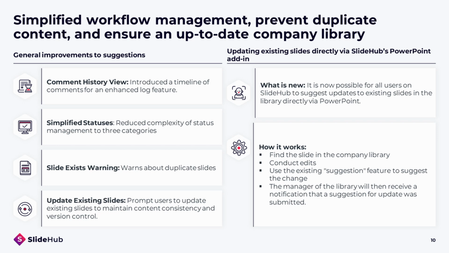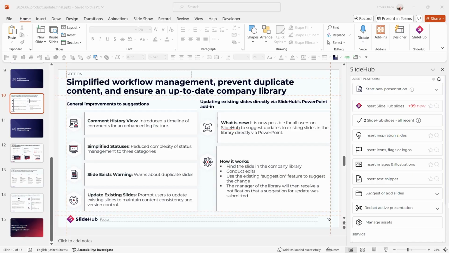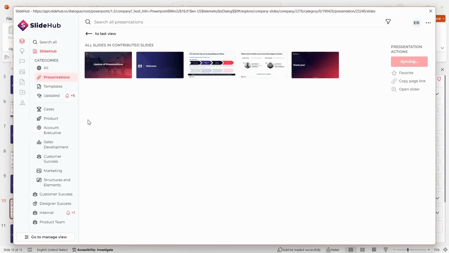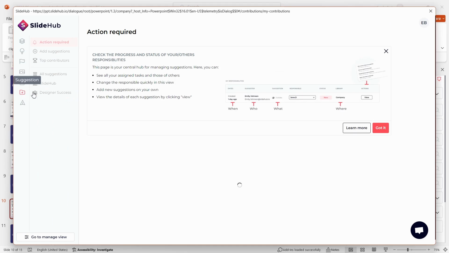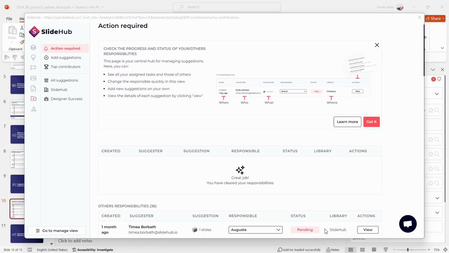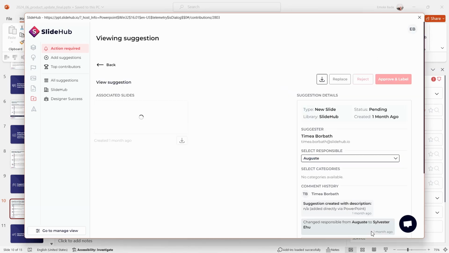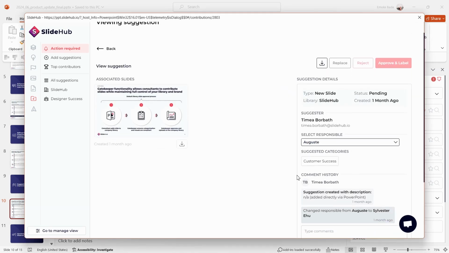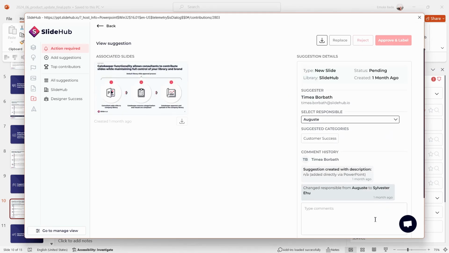Okay, let's take a close look at these updates. Now I'm going to go to the SlideHub side pane and click on Insert Slides. Here I'm going to go to Suggestions. I'm going to scroll down a little bit, and here you can see the statuses. Now we only have pending, completed, or rejected/cancelled available. Let's click on View Slide. And here on the right side you can see the comment history, kind of a chat box where you can leave comments, and you can see the log of changes.